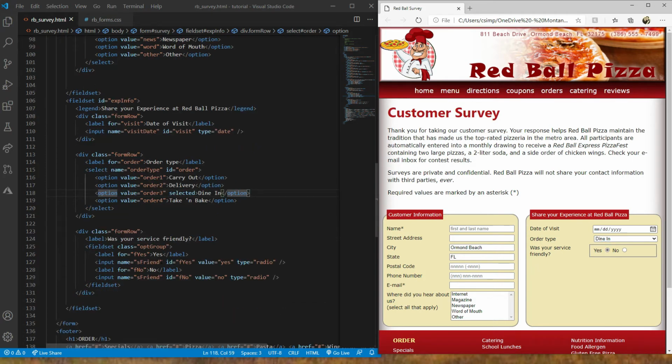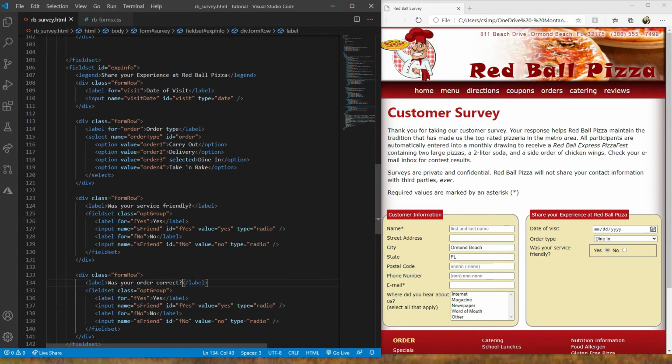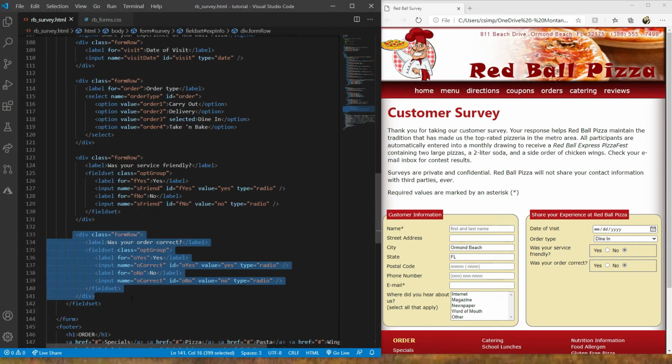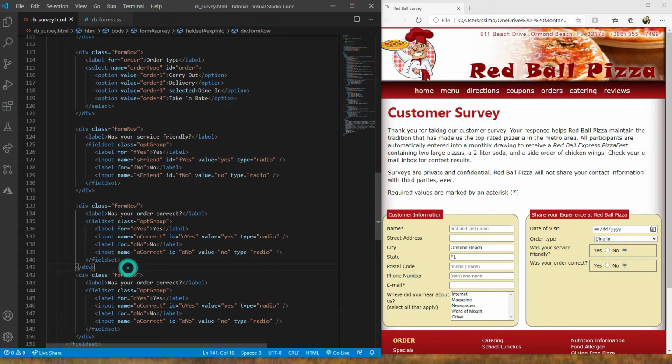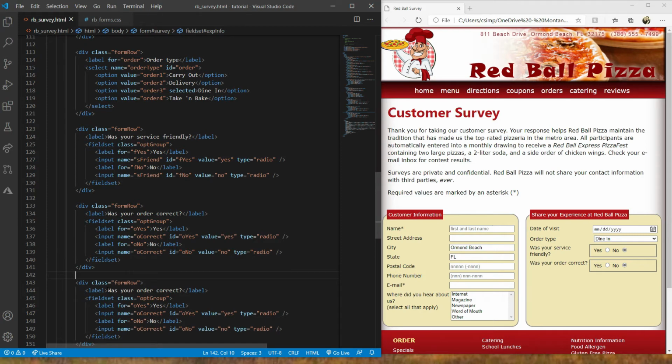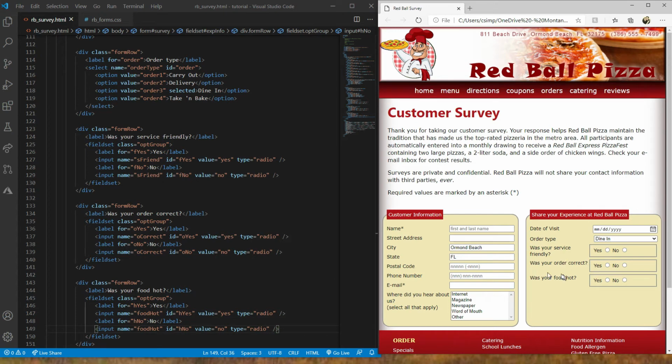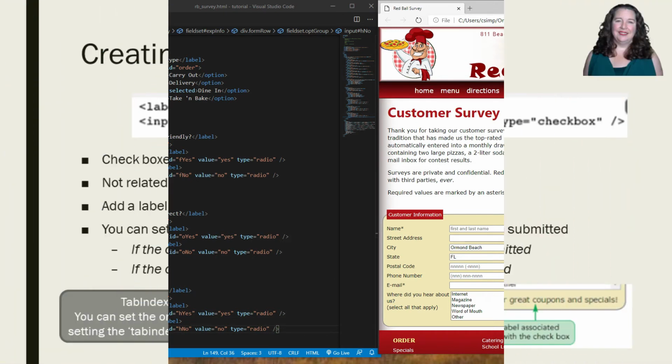I'm going to go ahead and add the other radio buttons for this section. We always like to check our code in the middle there to make sure that it's working fine. And finally, we'll put our last one, was your food hot? All right, so we've got our 3 radio buttons here set up.